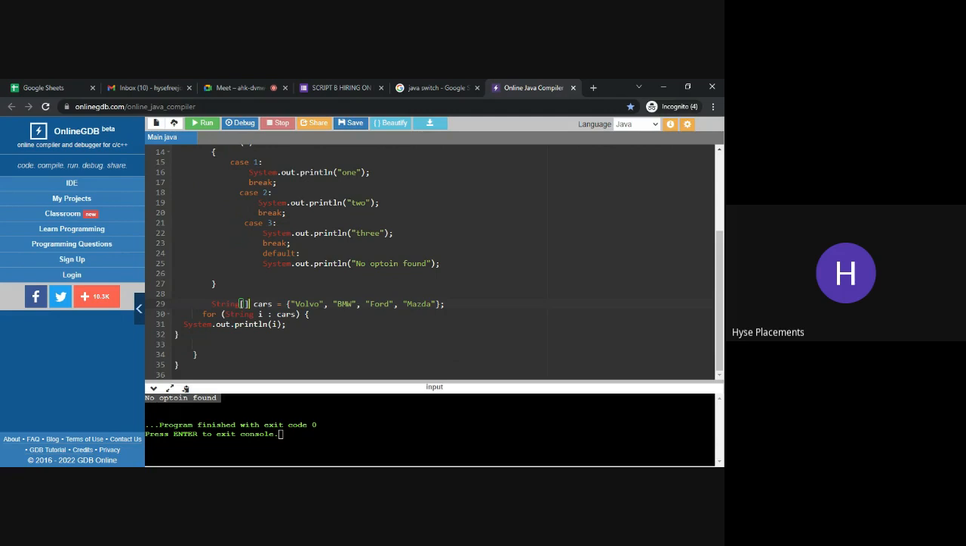Okay. So this Volvo is represented as cars of 0, and BMW is represented as cars of 1. So the array list starts with 0 and then it is incremented by 1 each time. So it is 0, 1, 2 and 3. So this is how this array list is being set.